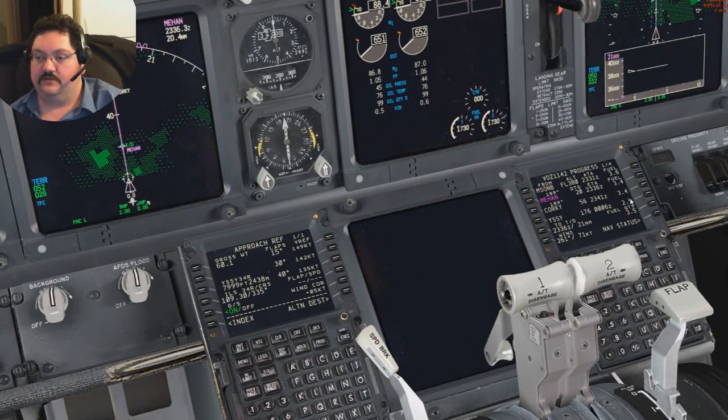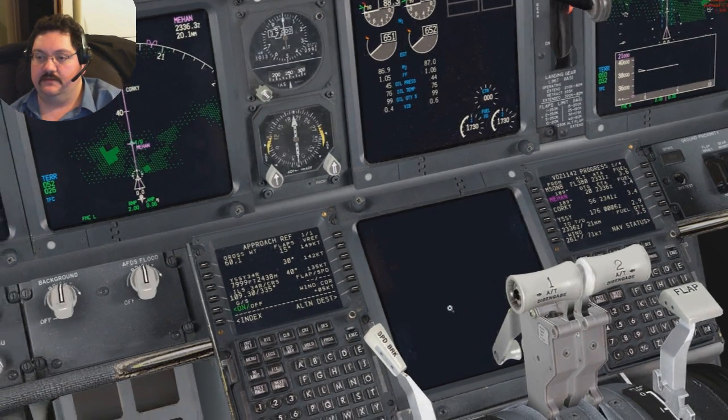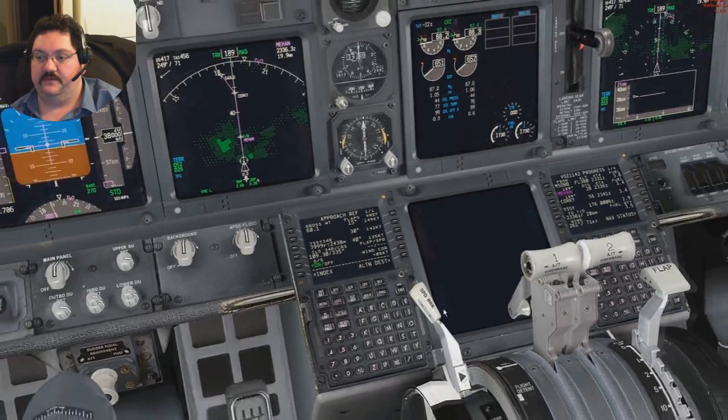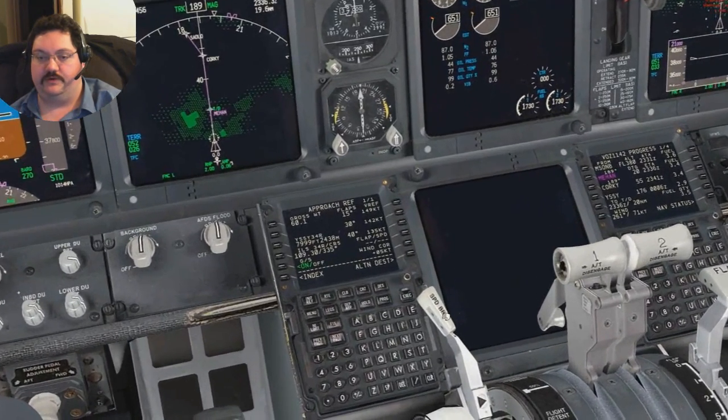Let's look at the fuel. We currently have 3.5 and we will have 2.9.